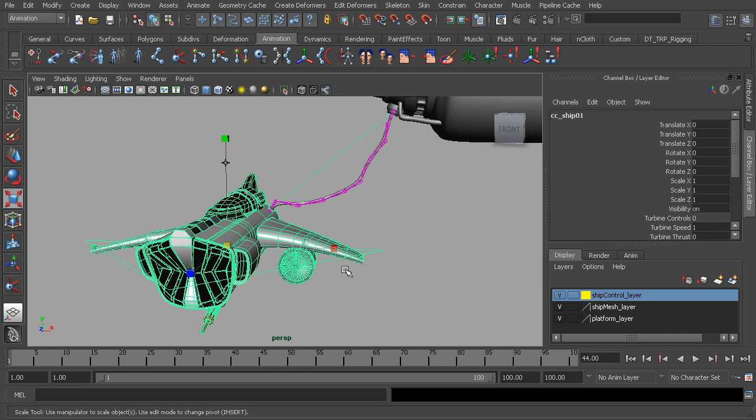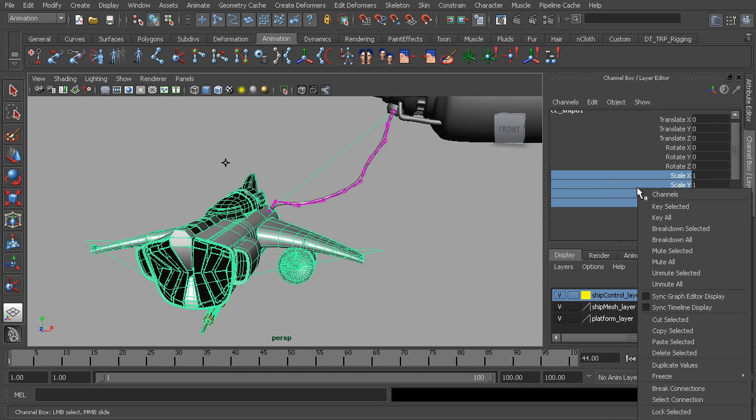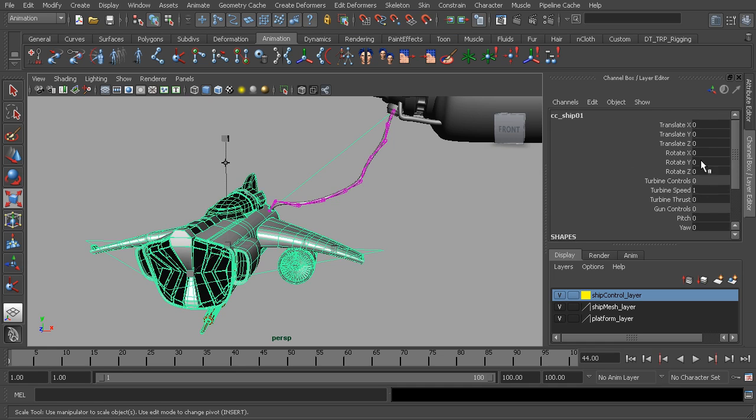We'll start with our ship control. Typically what I like to do is get rid of all channels again that will not be animated. So that's going to be scale and also the visibility channel. Let's go ahead and right click and choose lock and hide selected. It's getting cut off in the video, but it's right underneath hide selected. Beautiful, so that now adds clarity.